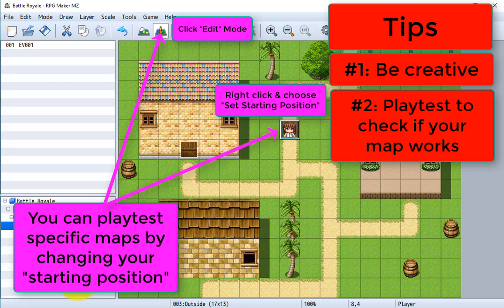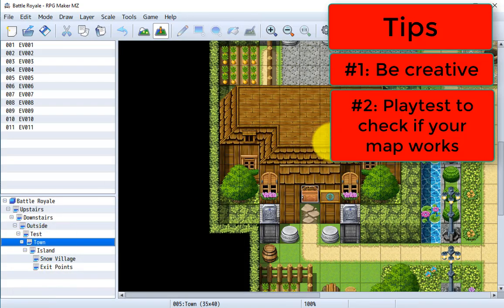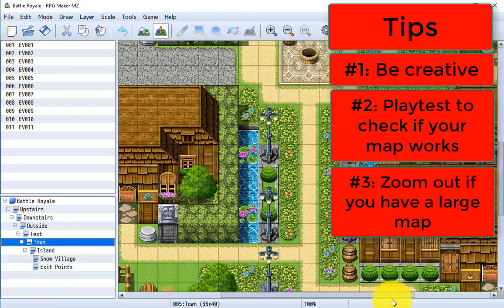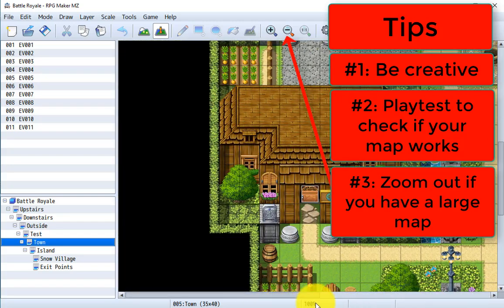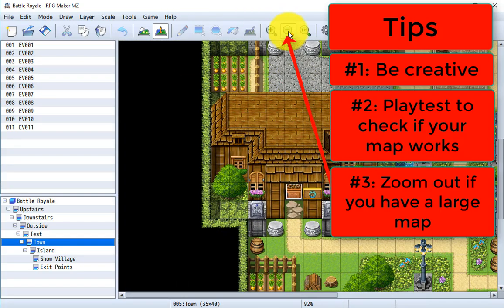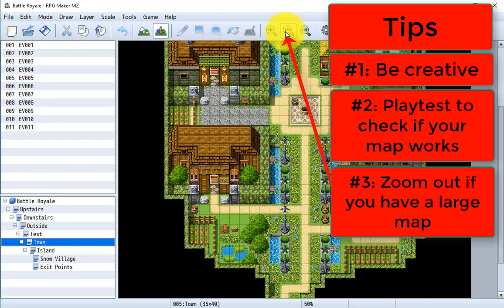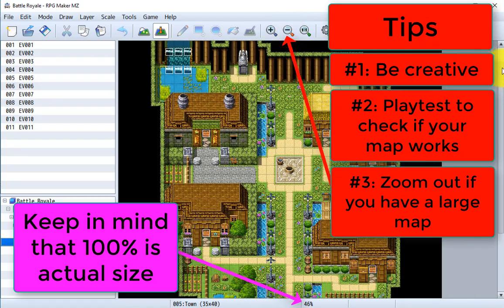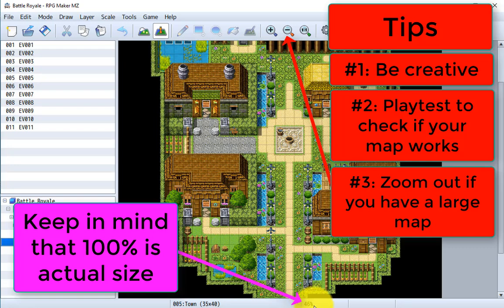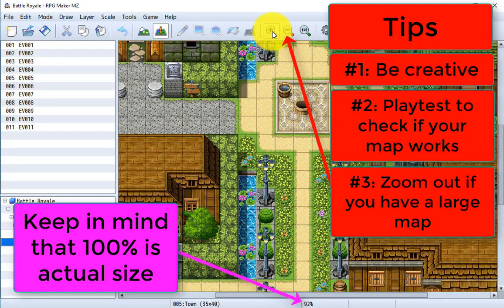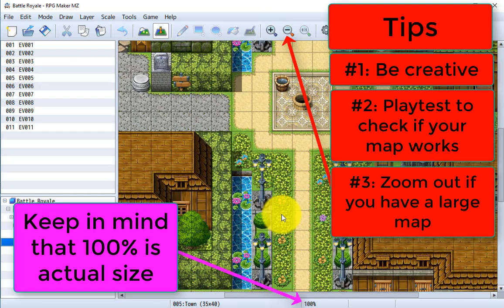Okay, my last pointer is, if you have really, really large maps like this, there is an option to zoom right up here. So you could zoom outwards to see a large map or a large area, but be aware that the 100% zoom, so here is the zoom amount, 100% zoom is the actual view of what it would look like when you play test or actually play your game. Okay, so that's it for the tips.